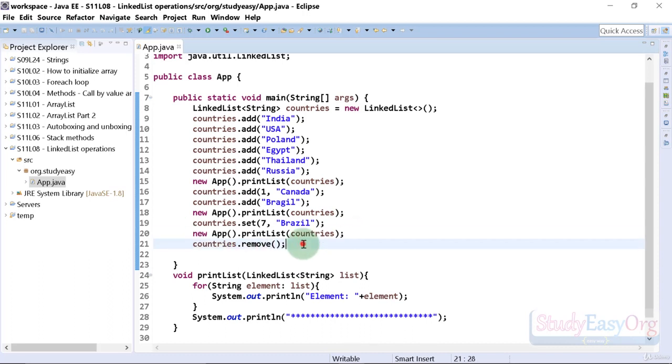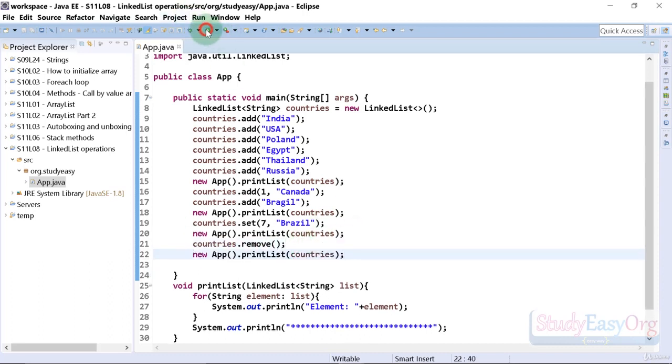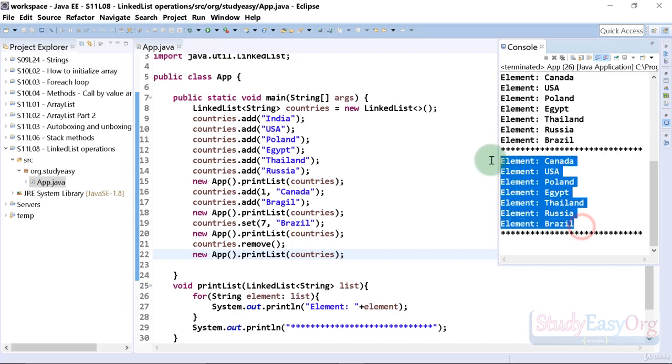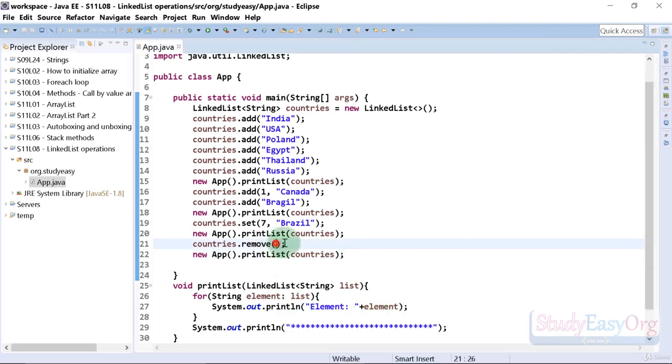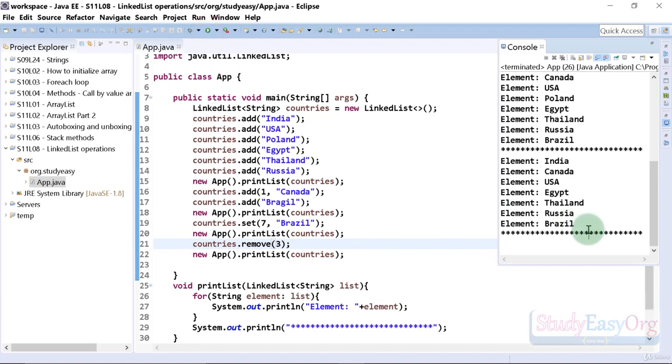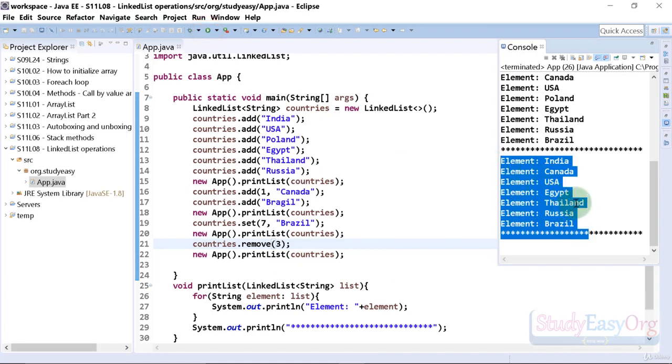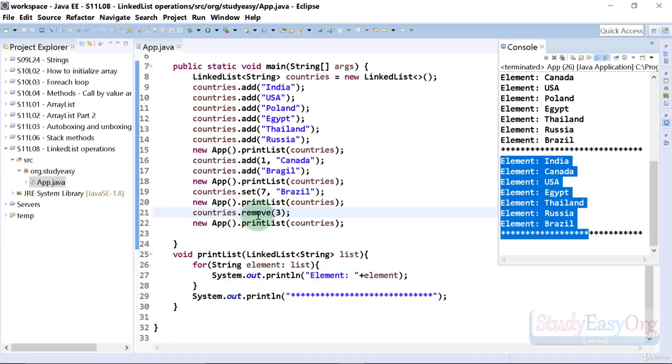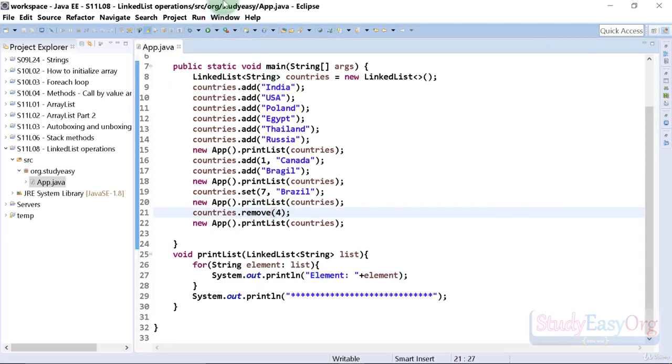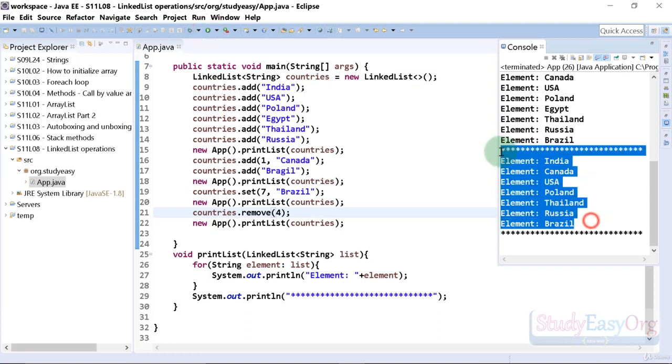So again, after removing the element, we will print the list of countries, and we can see that the first element in the list got removed. Now for example, if we would like to remove the element whose index number is 3, then we will simply pass in the index and then let's print the value, and the country with index number 3 was Poland, which got removed from the list. Alright, so if we want to remove Egypt, then we will give the index number as 4 and the country Egypt would be removed from the list, which is cool, right?